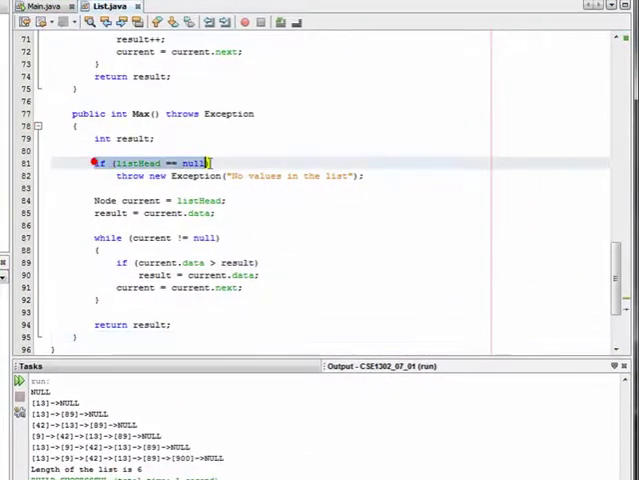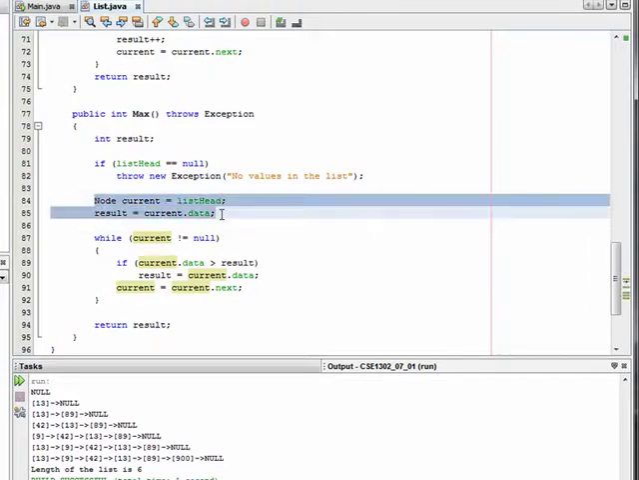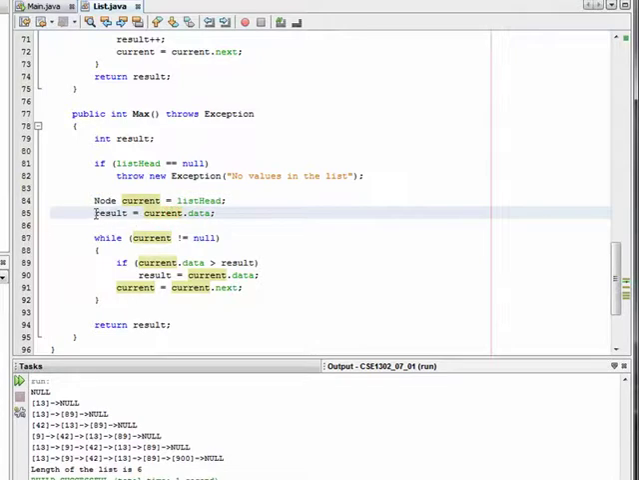So here, at the beginning of this, if the list contains no nodes, I need to throw a new exception. Otherwise, I'm going to initialize my current to be a reference to the beginning of the list, and I'm going to set my maximum that I think I have to be the data at that first node. And so long as I'm not at the end of the list, I'm going to see if I have a new maximum at this new node that I'm at, update my result if so, and then move on to the next node and keep doing that until I get to the end of the list, in which case I'll just return the result, which is the maximum.